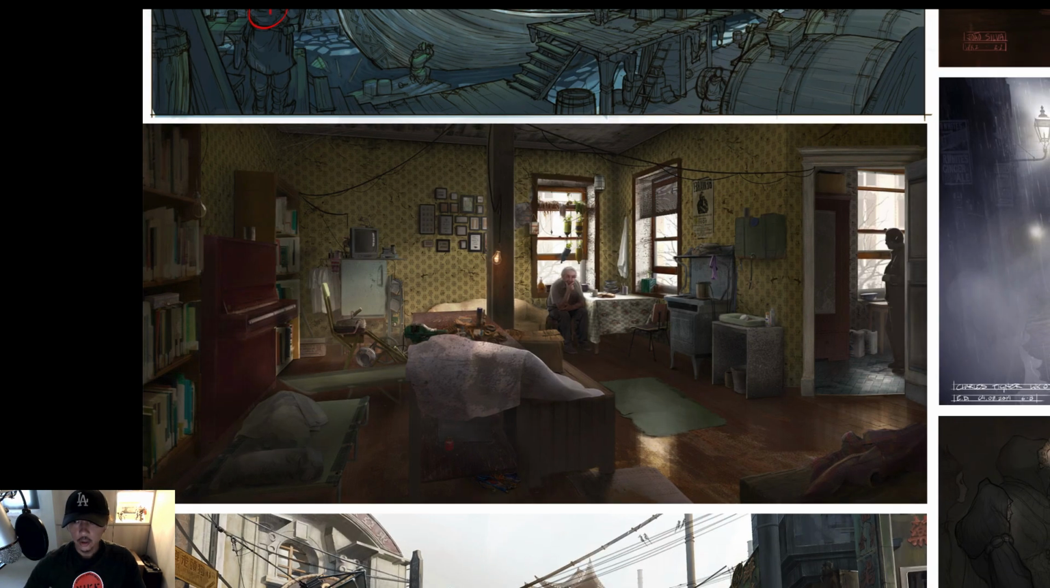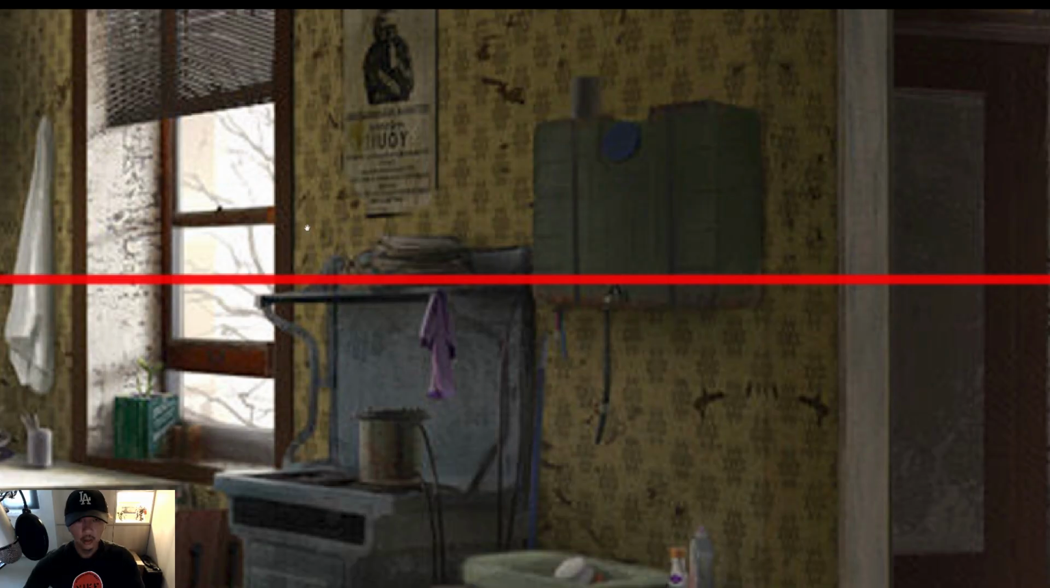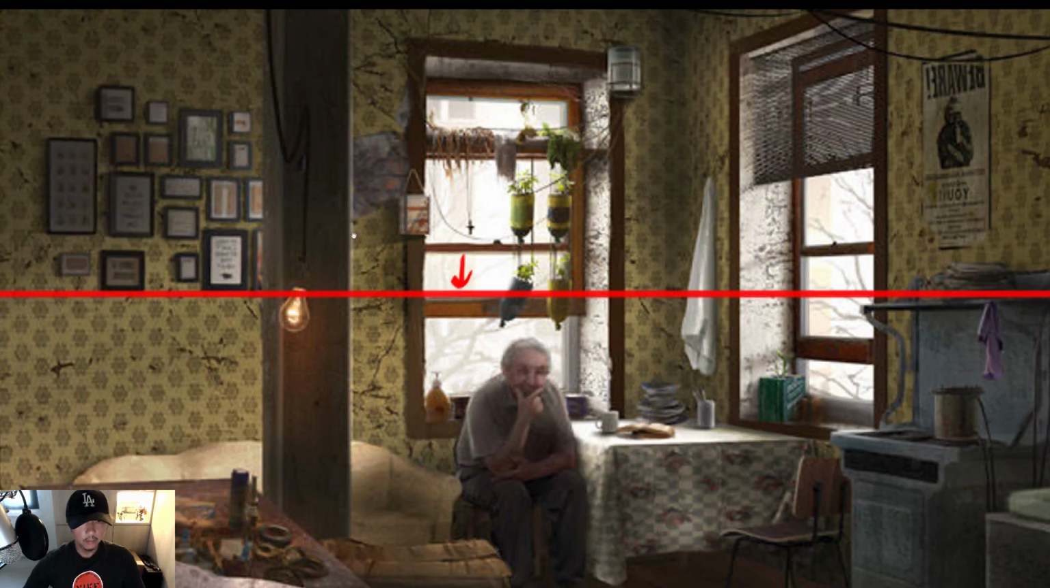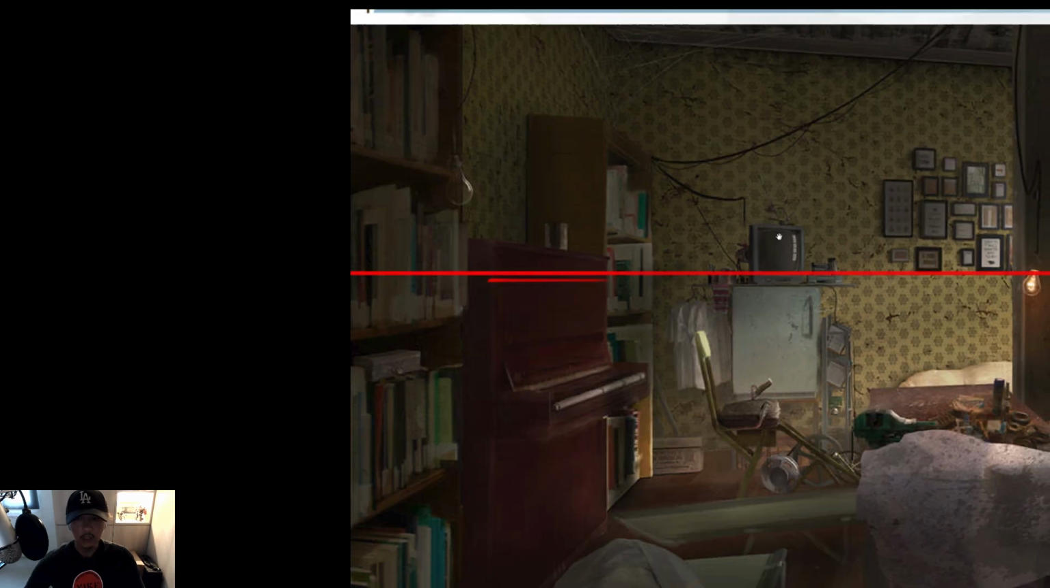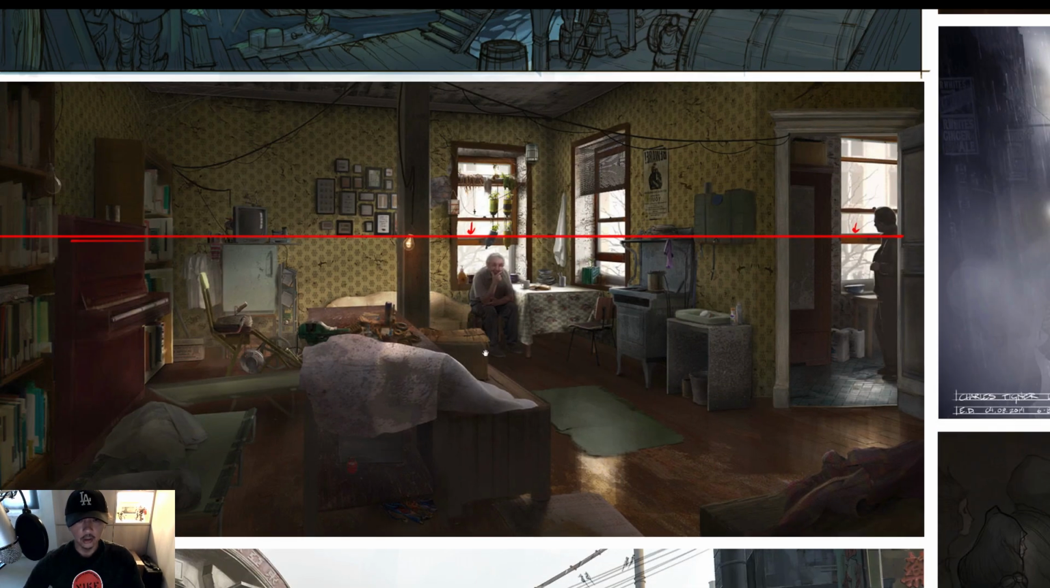Here's another one. Human height is this guy here. This guy's sitting down, so let's use this guy standing. So perfect. Horizon line is just below him. The horizon line is right about here. Yep, it is. You can see the windowsill is parallel right there. And the top of this piano, the line is converging towards it, so the horizon is here. Okay, so that's the horizon line. Check.